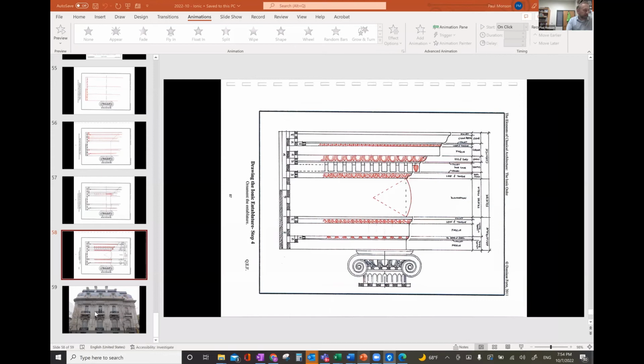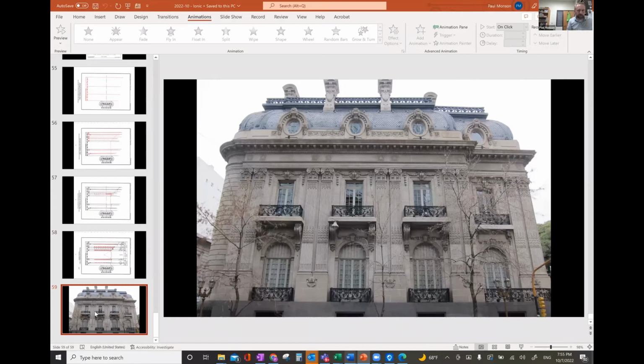I will leave you with this beautiful image of a building in Buenos Aires, Argentina, with a very inventive Ionic capital and some really beautiful ornament. There's our dentil moldings. Look at those. They're up there. They're really tiny. You can just see them at the underside of this cornice.